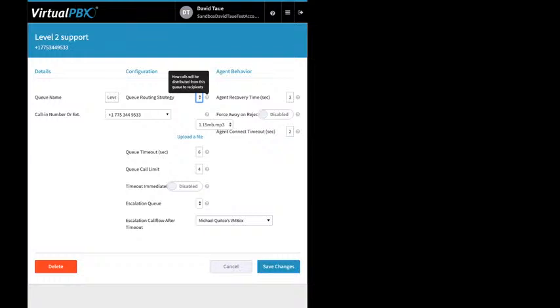The queue routing strategy: you've got ring all, which rings everybody at the same time. You've got round robin, which will equalize out over time. You've got most idle, which means whoever's been waiting the longest for a call will get the next call that comes in. You have least calls, which means the least amount of connected calls. Then that person will get the next call that comes in. And then you have least offers, which is a combination of connected and missed calls.